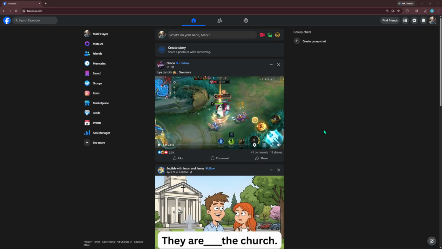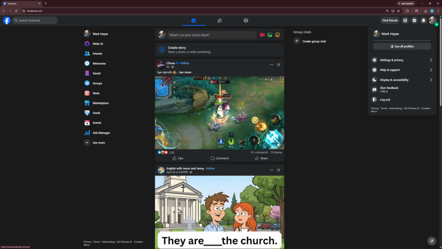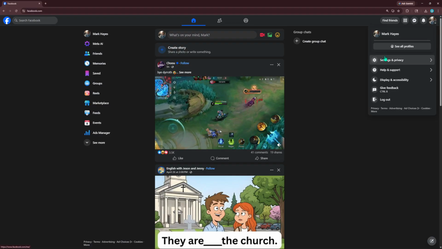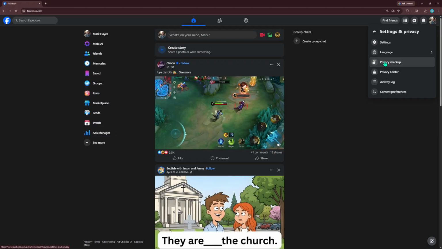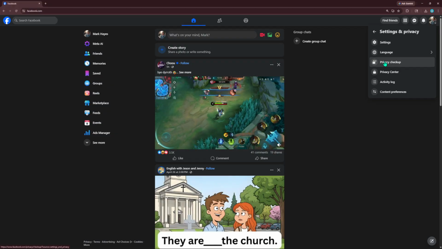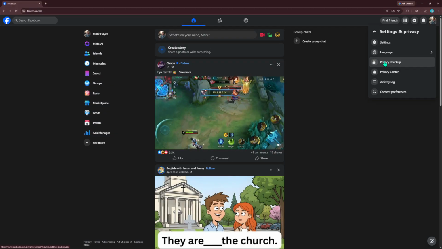First, log in to your Facebook account. Once you are in, look at the top right corner of the page. You will see your profile icon there. Give it a click. This will open up a drop-down menu with various options. From this menu, you'll want to select Settings and Privacy. This is where you can control many aspects of your Facebook experience.